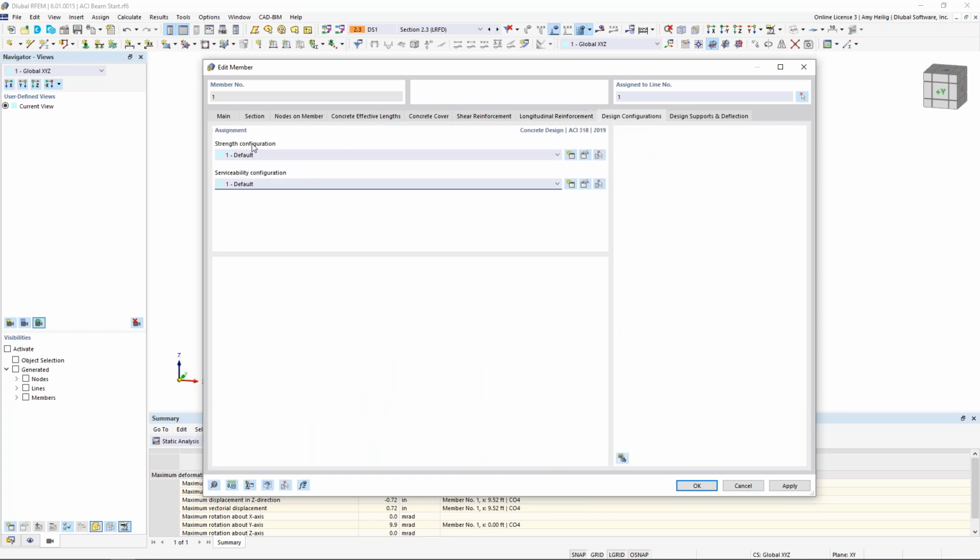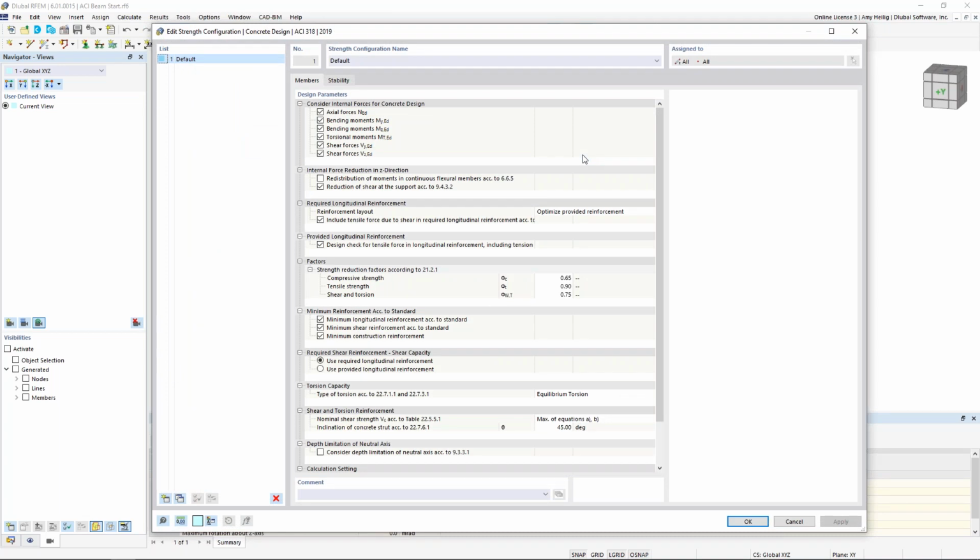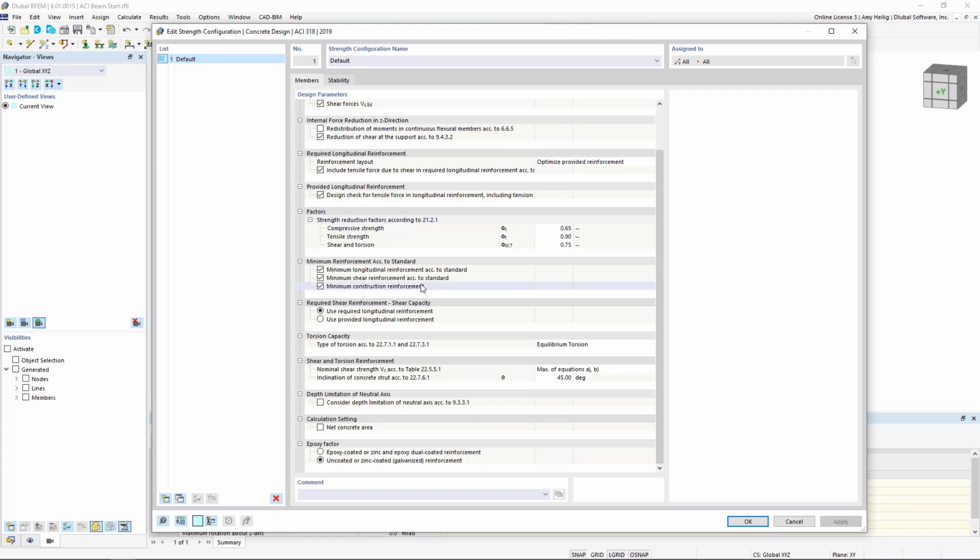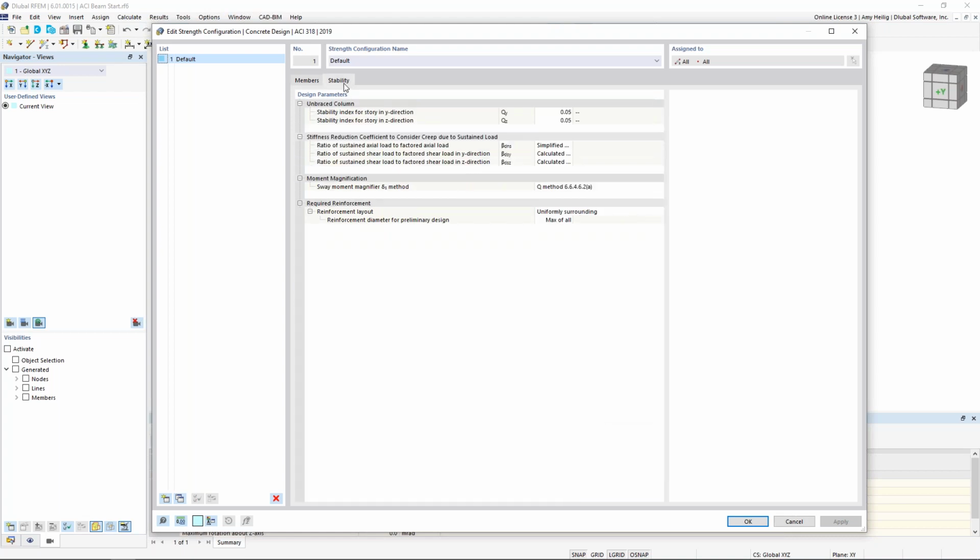So we have strength configuration and serviceability. Both come with a default option. We can go ahead and edit the settings for this default. What you're going to see here are just the various options specifically for the ACI on what we can turn on and off for the strength limit state. So for example, we're going to see here strength reduction factors, some minimum and maximums to consider directly from the standard. Now the stability tab here is related to the moment magnification method. We're not running that for today, so nothing to take care of here.